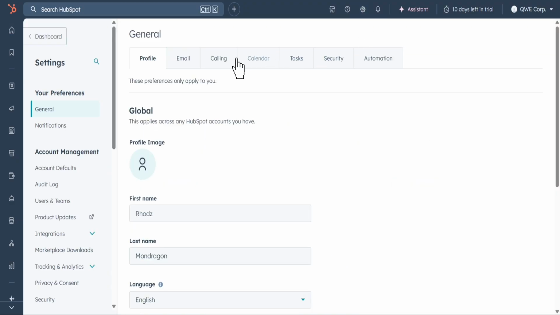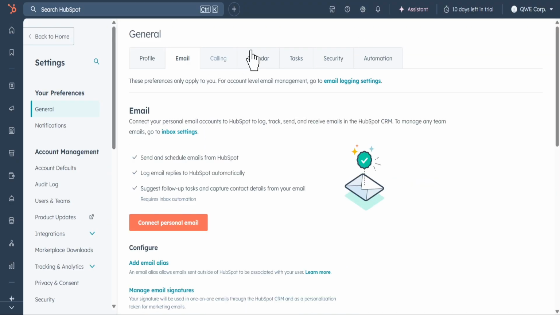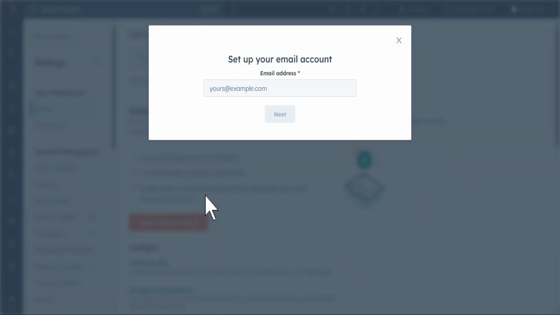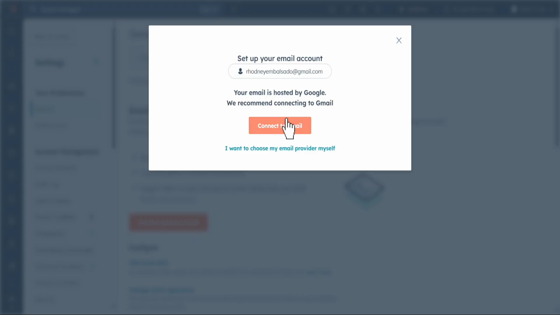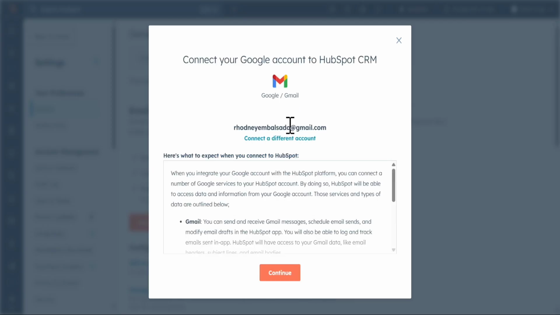Here, click Connect Personal Email, then choose Connect Your Inbox. Enter the email address that's linked to your Google Calendar so everything syncs to the right account, and click Next. When prompted, select Connect to Gmail, then continue to launch the secure Google sign-in flow.